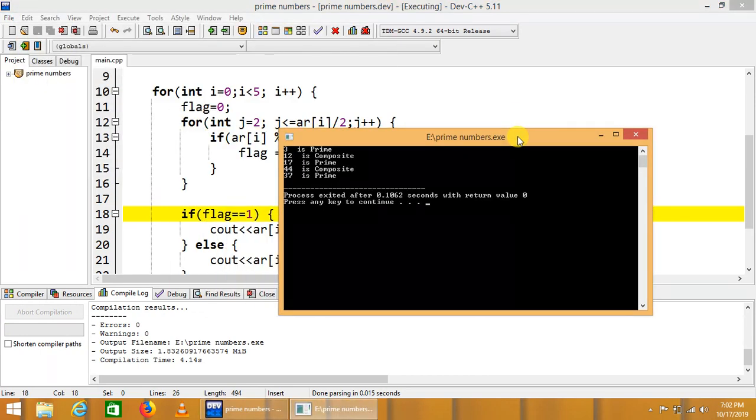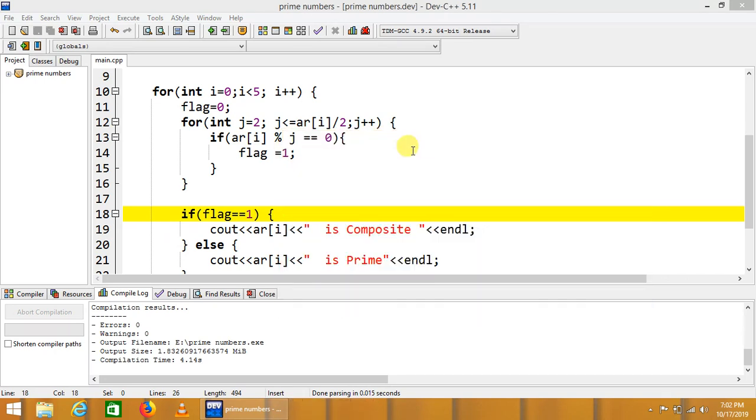Oh, wonderful. This is showing that 3 is prime, 17 is prime, and 37 is prime. 12 and 44 are composite. Okay, this is working well.